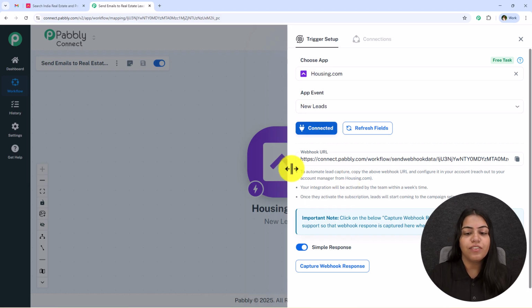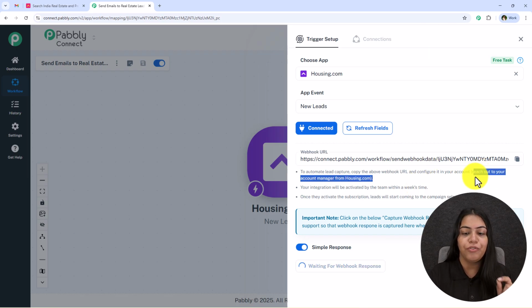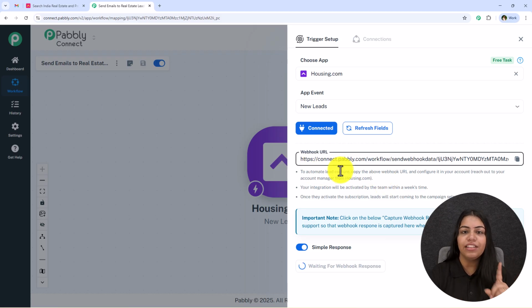You're going to receive this webhook URL. So to automate the lead capture, copy this webhook URL and configure it in your account. And to do this, you have to reach out to your account manager from housing.com, and your integration will be activated by their team only. Because housing.com portal doesn't have the provision to add the webhook URL from the user interface, so you have to reach out to someone from the backend team of housing.com or your account manager from housing.com and ask them to add this webhook URL in your account.